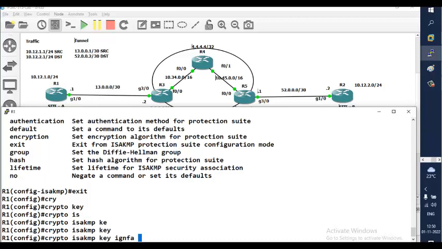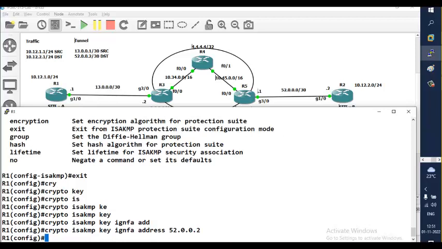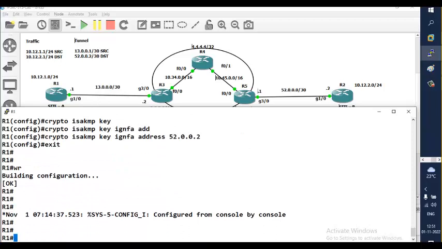And to whom you want to form the neighbor, that address you need to specify. It is only the tunnel destination you should give, not the traffic destination. The tunnel we are forming is between R1's G1/0 and R2's G1/0. Done. So same password, same combination. You need to paste it on the other side. So I'm going to copy and paste.